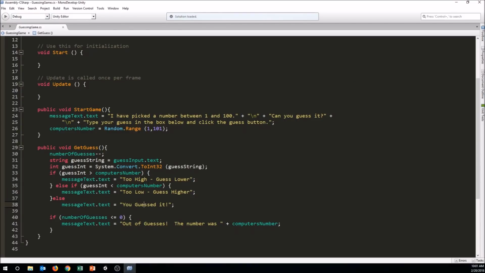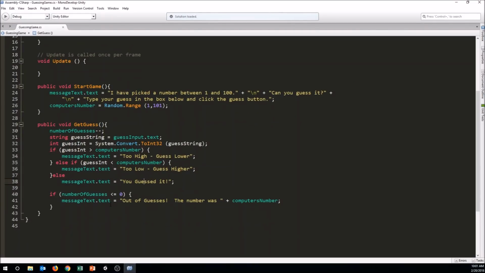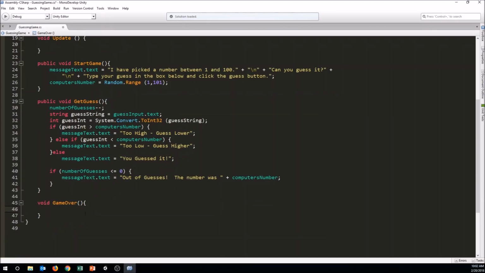Since we're going to need to do this from two different places in our code, we should make a new function that we can call that will have all those instructions. That way we're only typing the instructions in once. So I'm going to go down here below my public void getGuess, and I'm going to make a void function called gameOver. This does not need to be public. We're not going to call it from outside the script. We're going to have this called internally from our getGuess function.